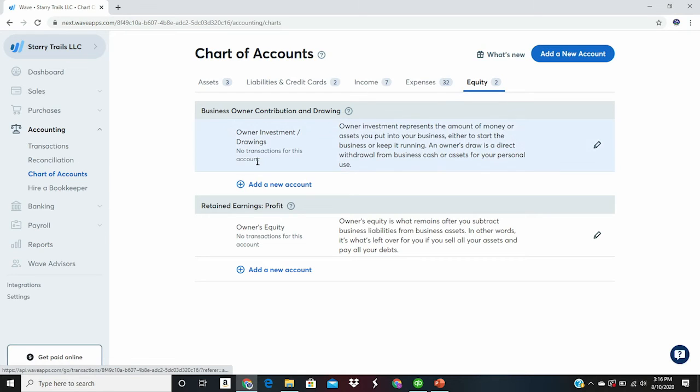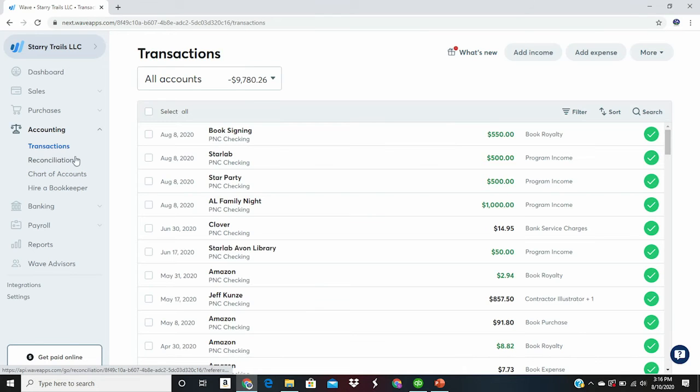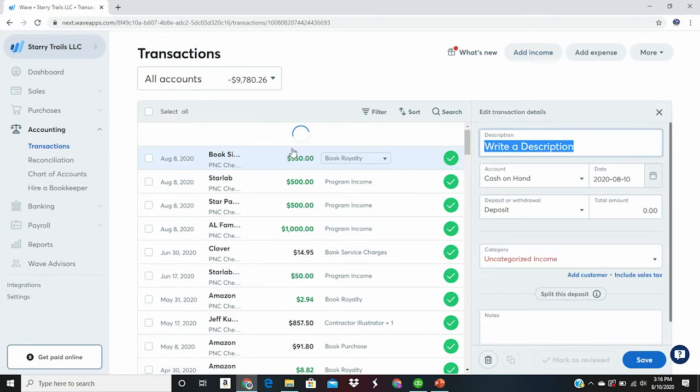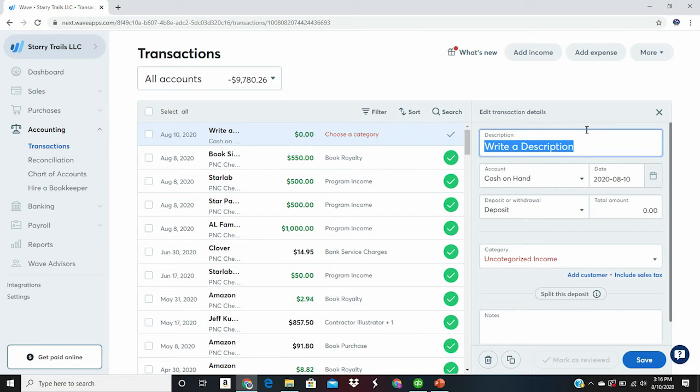So let's go ahead and we're going to do a practice transaction, because I just want to show you how it flows. We'll do an income one and then an expense. I'll just do a generic pretend one. Say I want to do, let's say, a family program. So I just put my description.